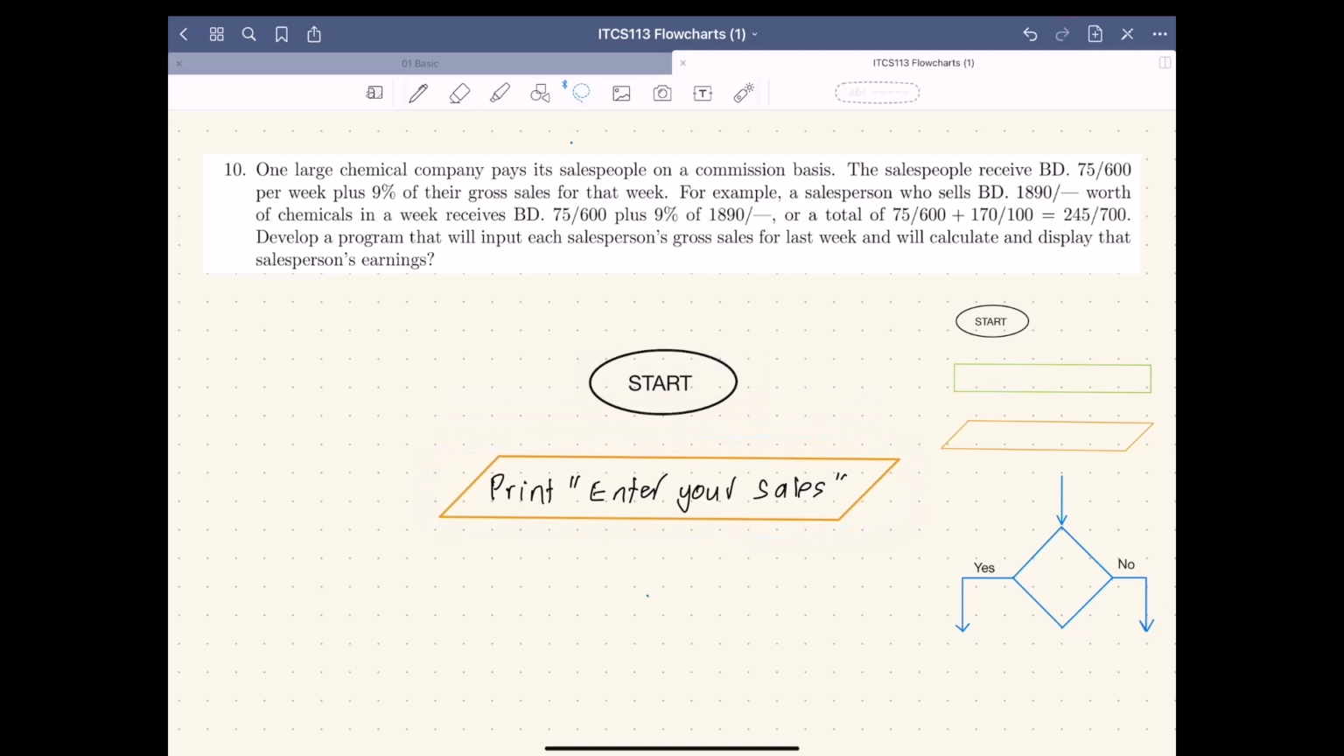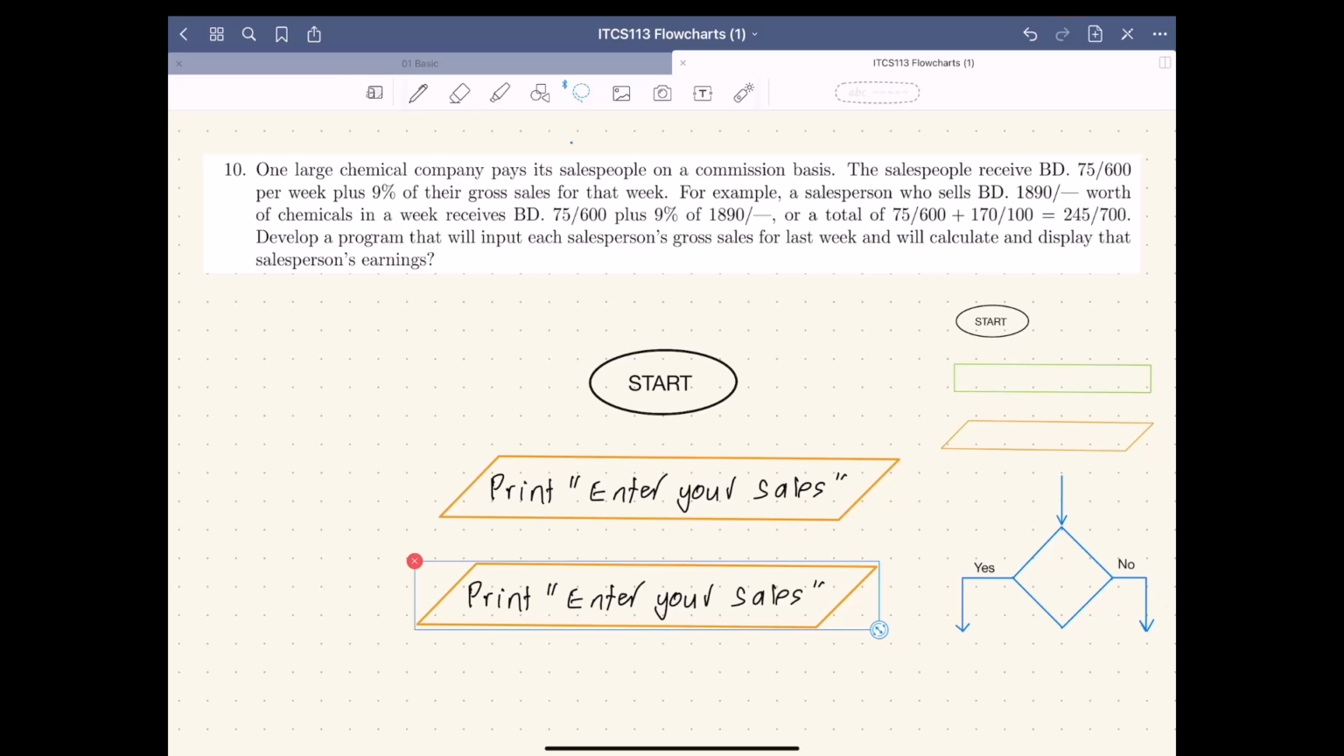So we will copy it and paste it so it becomes the same size. But inside, I don't need the message, so I'm going to remove the message. And we write inside, instead of print, we say read, and we give a label to the input, which we are going to call sales.